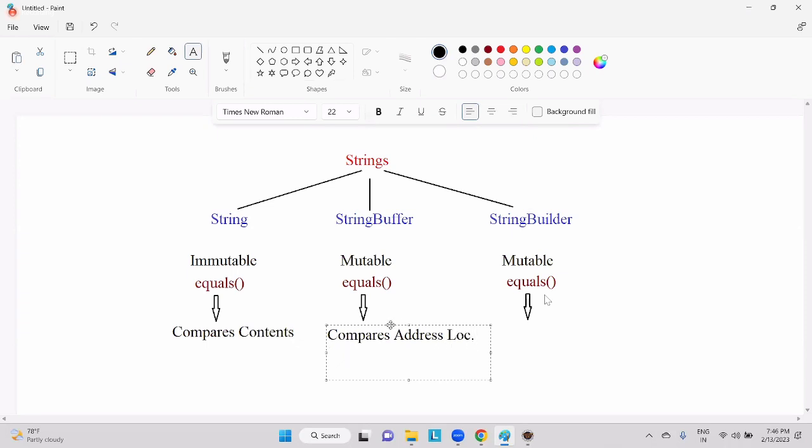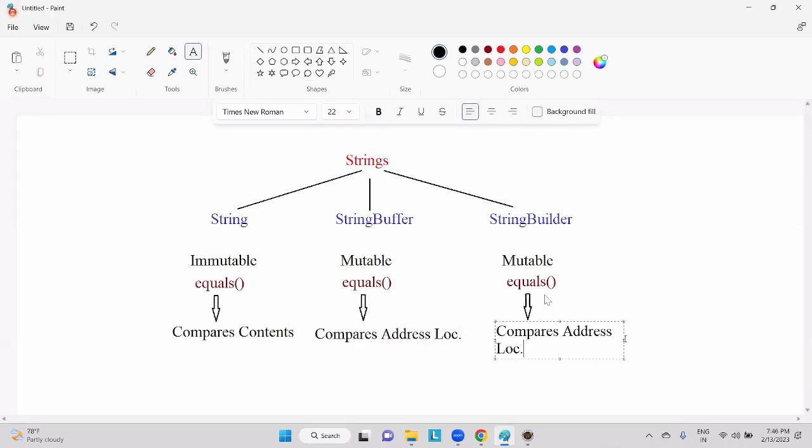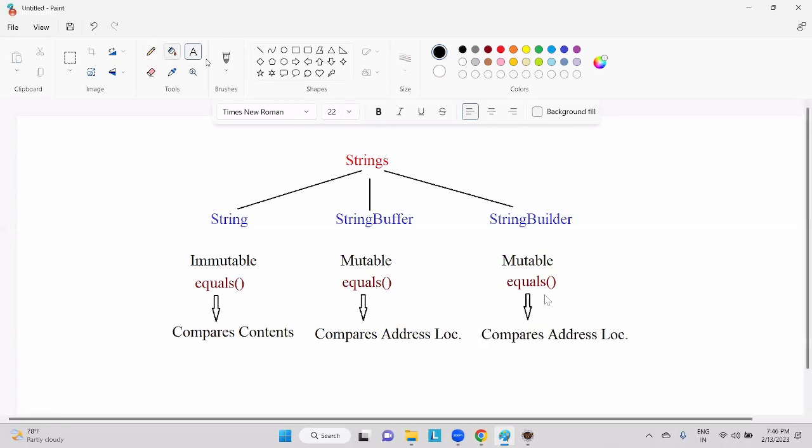The same equals method in string builder class also, it is going to compare the address locations. So equals method in string class, it is going to compare the contents. In string buffer class, it is going to compare the address locations. In string builder class also, it is going to compare the address locations.